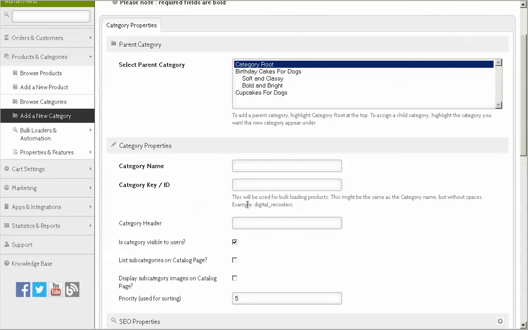And then here the category ID. Notice throughout Pinnacle Cart you'll see notes underneath fields where they feel it was relevant to explain it. So in this instance they say this will be used for bulk loading products. This might be the same as the category name but without spaces. So it gives you an example. Don't put any spaces in here. If you have a category that's, for instance, digital recorders, instead of putting a space, use an underscore.